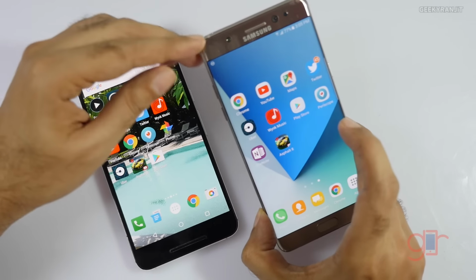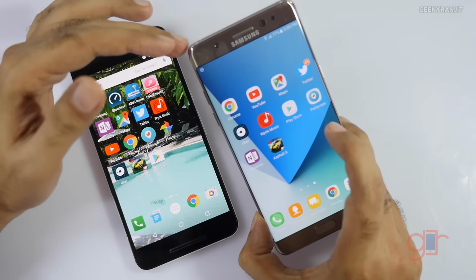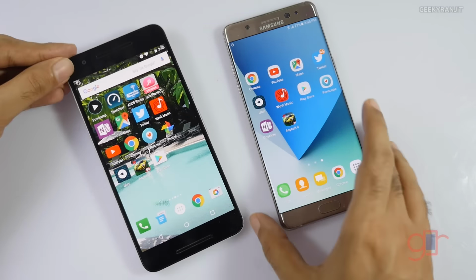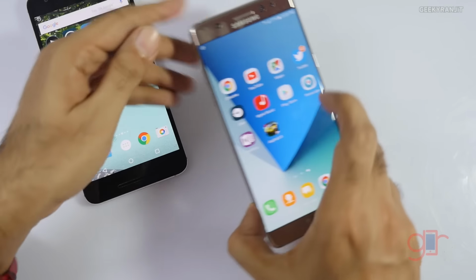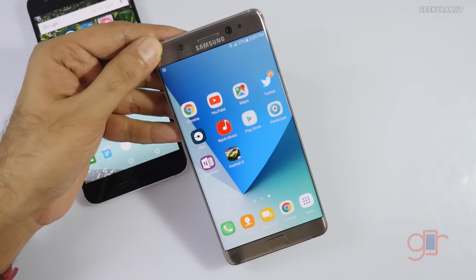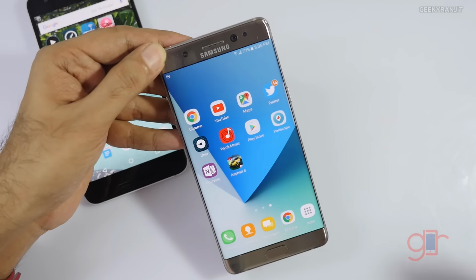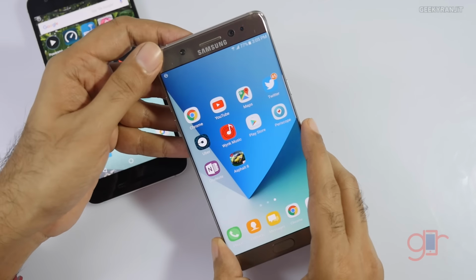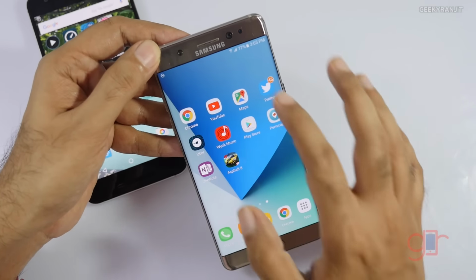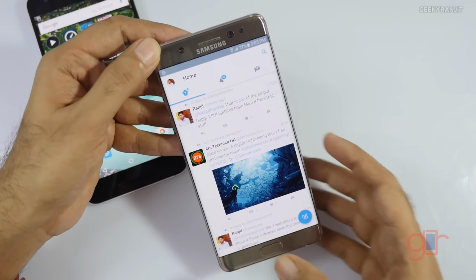Even though the Galaxy Note 7 has 4 gigabytes of RAM, whereas the Nexus 6P just has 3 gigabytes of RAM. In my day-to-day usage, I would say the memory management was sort of okay, but yes, I did notice, let's say I was working on an app about an hour ago and I was just multitasking. Whenever I came back, sometimes some of those apps did reload. It was not like every time.